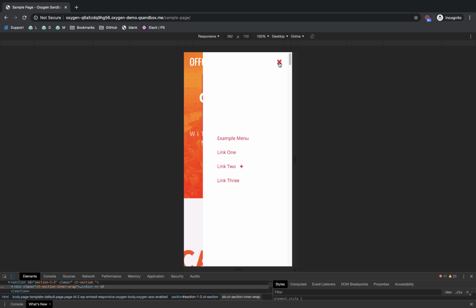So again, this is Elijah with the Oxygen team, and that's how to build an off-canvas menu in Oxygen with the Pro Menu element.